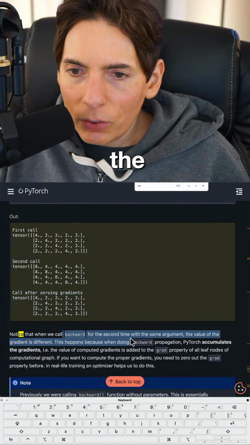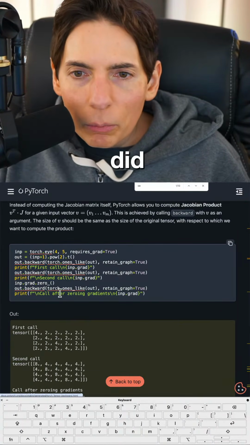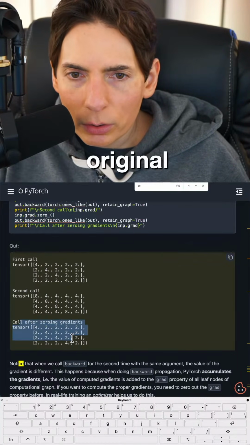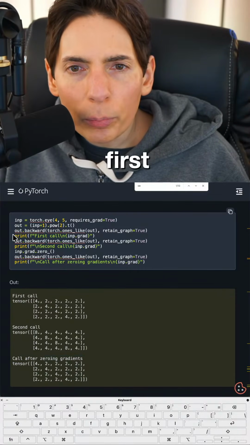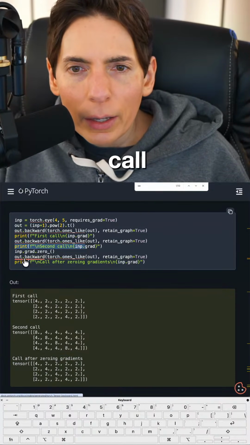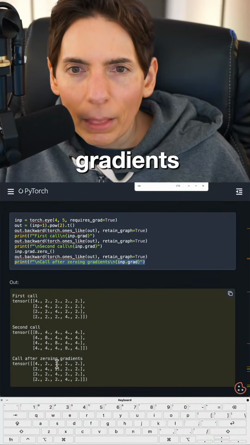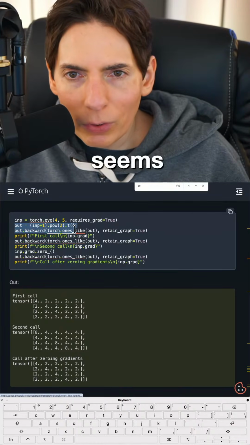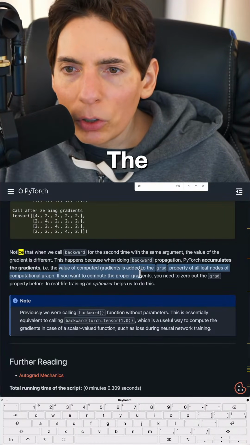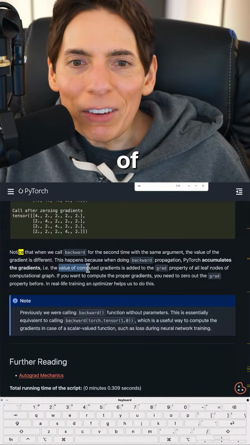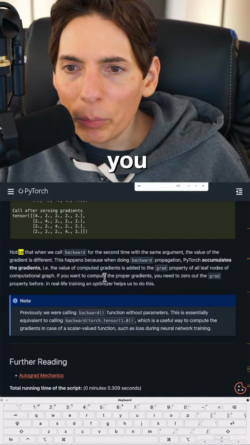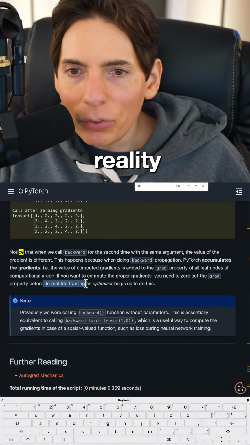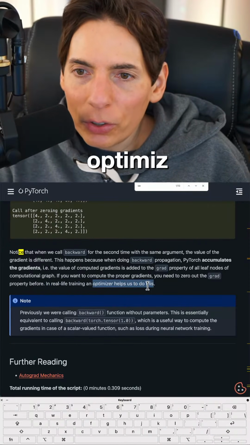Notice that when we call the backward for the second time with the same argument, it gave us a different result. But when we cleared the gradient out, it gave us the original, right? Okay, so first call, second call, and then call after zeroing out the gradients. It seems to have removed this operation. The value of the computed gradient is the gradient property of all the leaf nodes of the computational graph. If you want to compute the proper gradient, you need to zero out the gradient before. In real life, an optimizer helps to do this automatically for us.